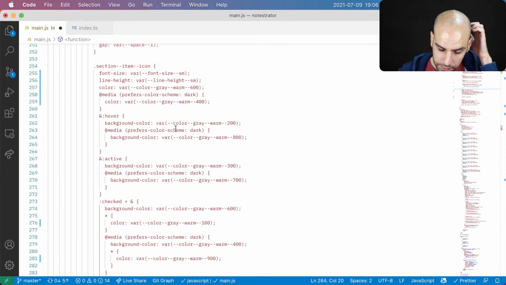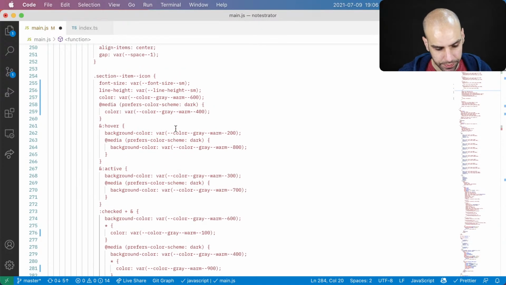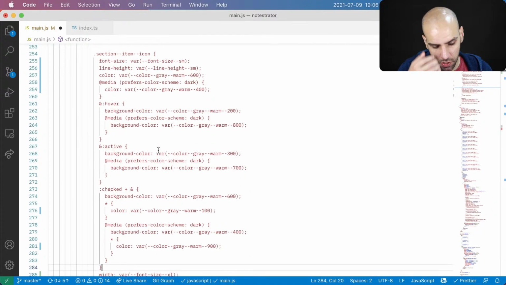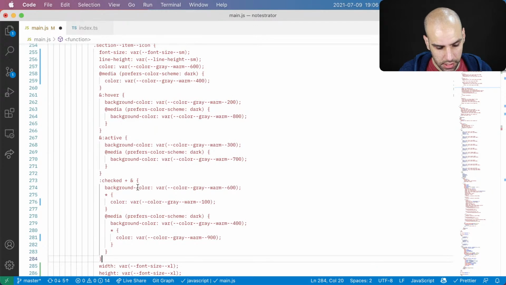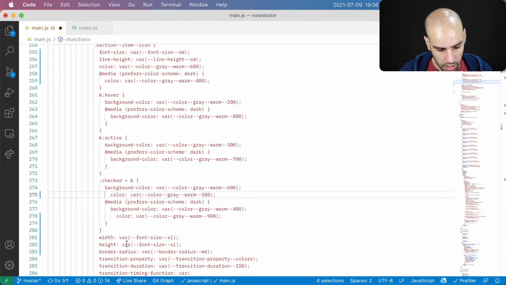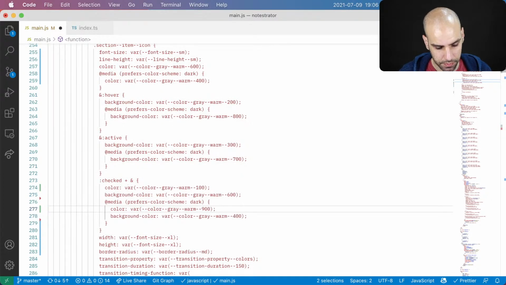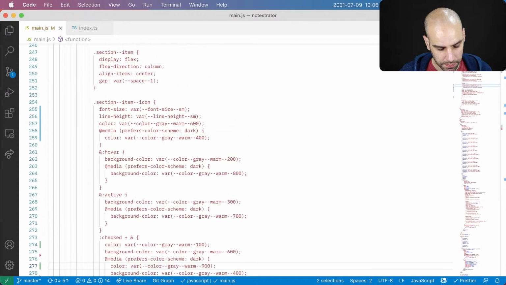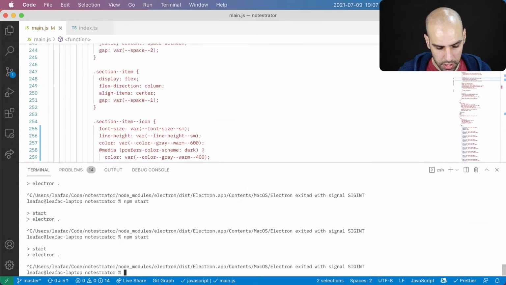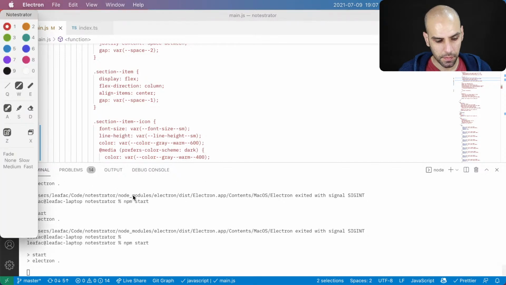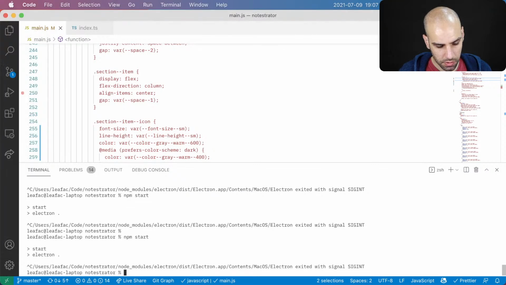So when hovering, and when active, and when checked, and I don't need these extra selectors, and I prefer to have my colors before my background colors. Just like that. Let's see what this looks like. It should look the same. Alright, everything is still looking good.